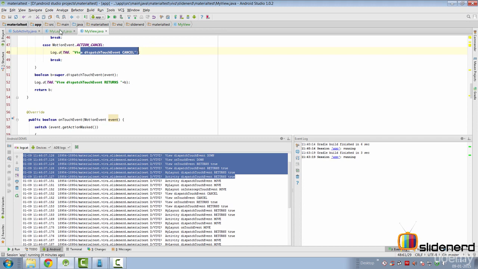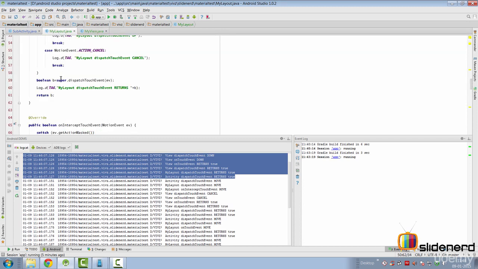Now if you go back, my layout will finish executing the super.dispatch touch event, and this statement will be run here which says my layout dispatch touch event returns true, which is exactly what you see here. My layout dispatch touch event returns true. This indicates that the view has processed it because we return true from the on touch event of our custom view. Things jump back to the activity and it's over.